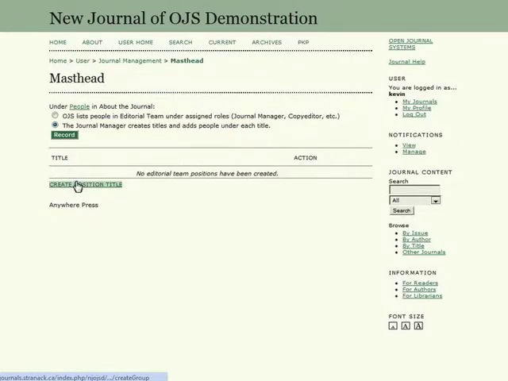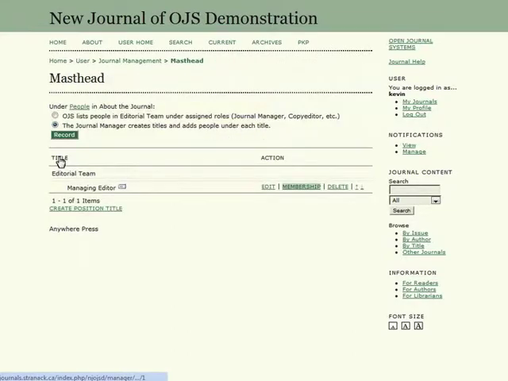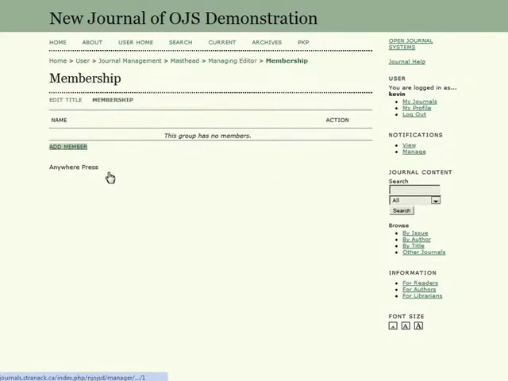First, select Create Position Title, and type one in here. Let's add Managing Editor. And save.